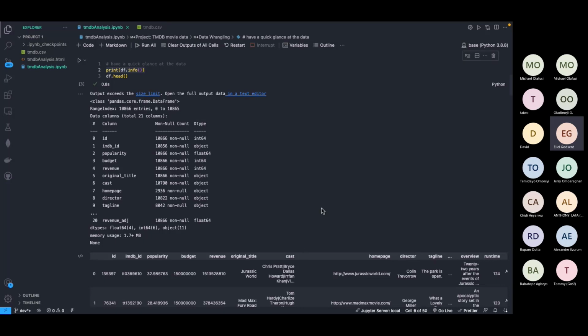Awesome. So another question. Is there missing data in my data sets? Is there any row or column that you think has missing values? And why do you think that? Just let me know in the chat or unmute your mic.